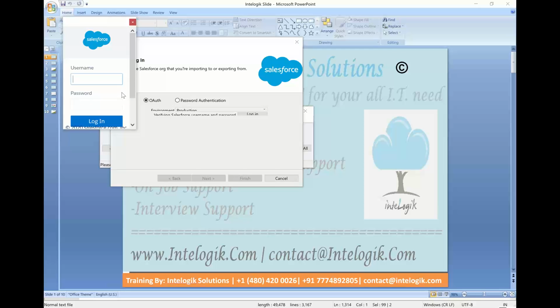And then we need to enter the username and password. So let me enter the username and password. And I'm going to click on login. And just wait.